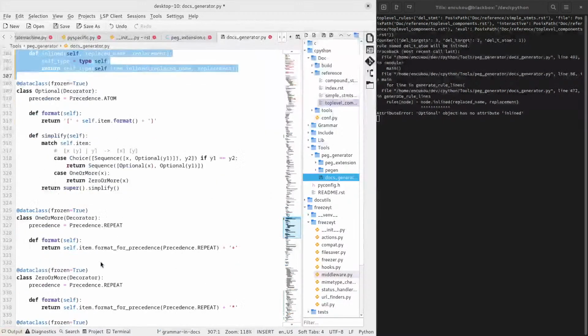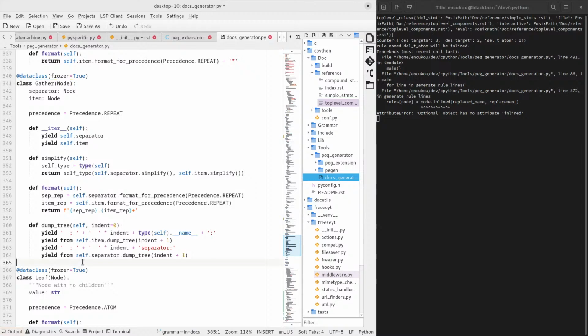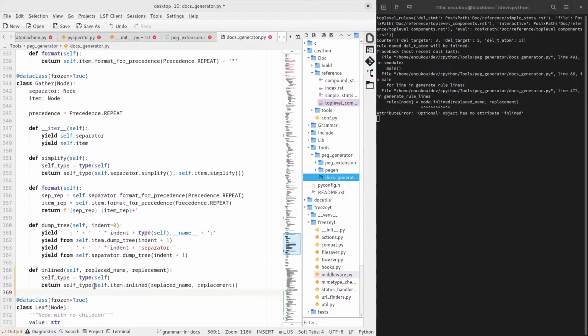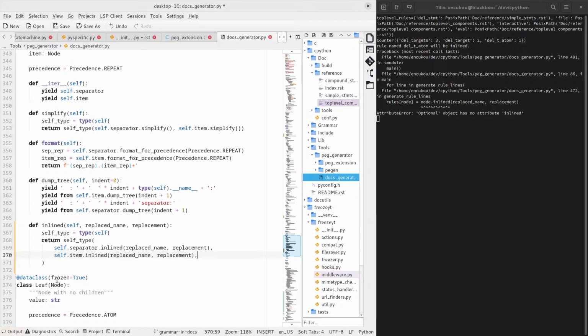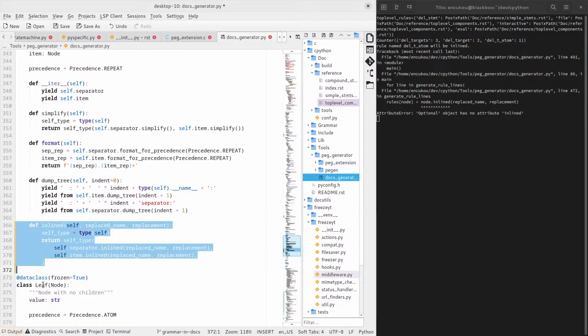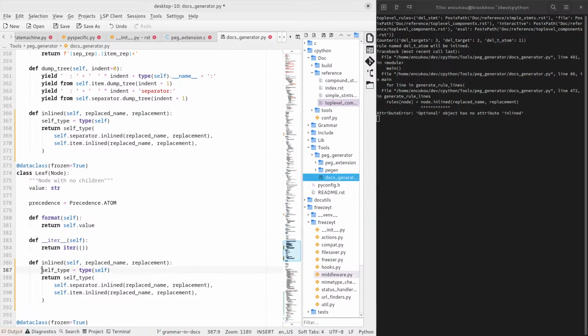And I will need to do it for the gather, which has two children, a special case. So it has self separator and self item. And I will need to do this for leaf as well. Leaf doesn't have any children, so it just returns self.